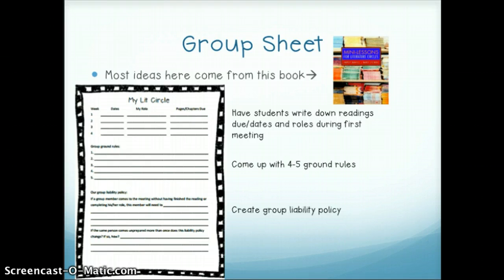So underneath that we have ground rules, and ground rules are really important because that's what forms the basis of this community for the Lit Circle. We talk about what makes good ground rules, what are things we can stick to. Most ground rules in my classroom look like stay on topic, respect others' opinions, don't argue, don't come in late, always bring your materials, that kind of stuff.